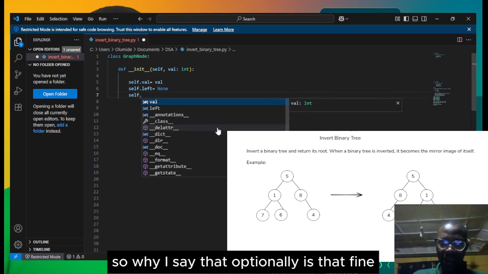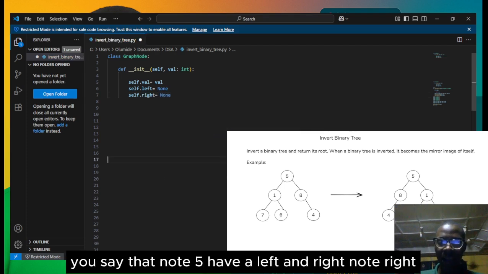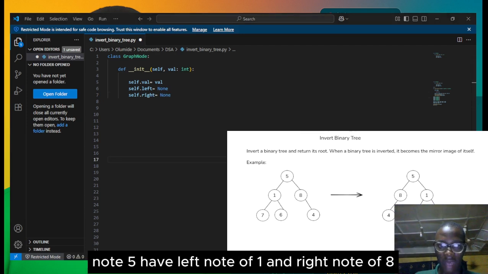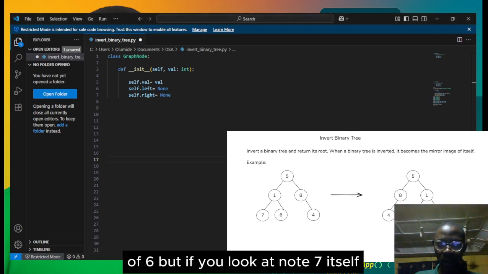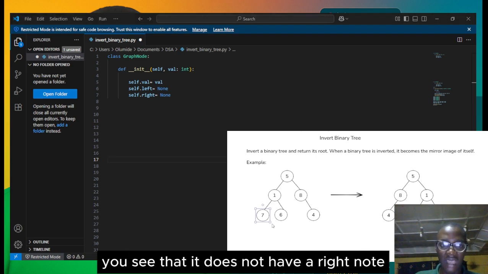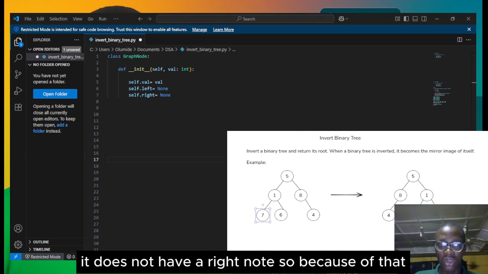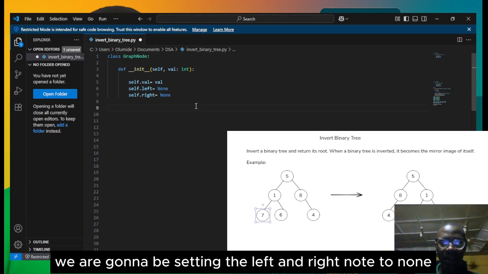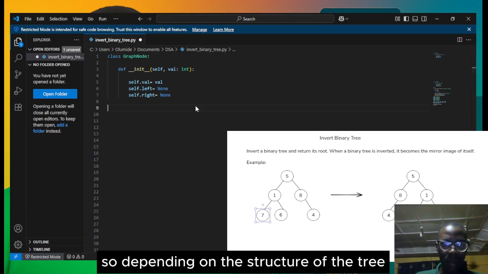Why I say optionally is that you can see in the visual right there that node 5 has a left and right node, right? Node 5 has a left node of 1 and a right node of 8. Node 1 has a left node of 7 and a right node of 6. But if you look at node 7 itself, it does not have a left node, it does not have a right node. Because of that, we are going to set the left and right node to None by default. If we wish, we can change it, depending on the structure of the tree.